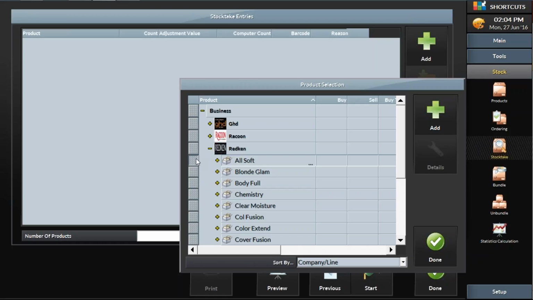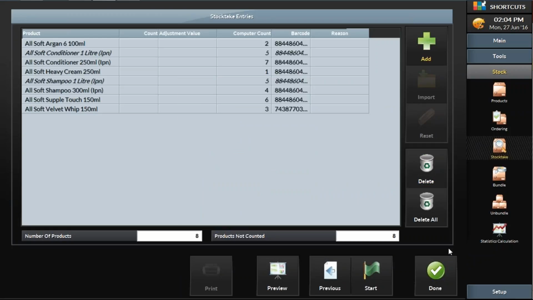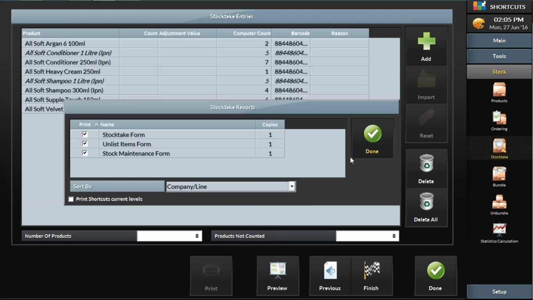Once you've chosen your company or line, if I click on the add box and click done, you can see that it's added the stock in the background that I'm going to be counting. At the bottom of the page, you can see how many products fall in that line. To start the stock take, I'm going to click on the start box at the bottom of the page. Are you sure you want to activate this stock take? I'm going to say yes. And it gives us the different reports that you can actually print out.